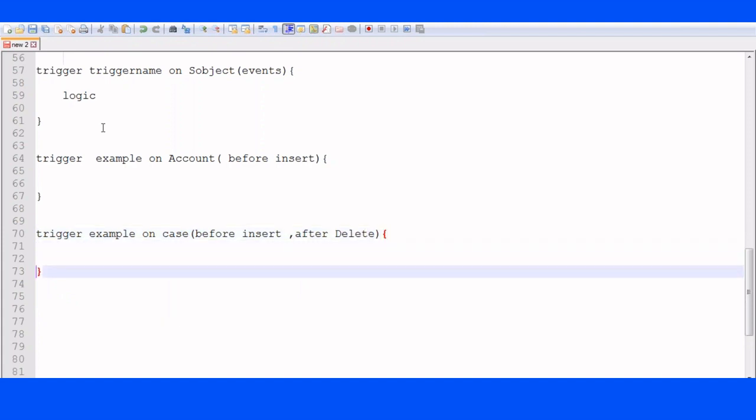So when is this trigger going to be fired? The trigger is going to be fired before insert and after delete. When you write a trigger, it is going to be fired when the given events occur. What are the events we have? Before insert and after delete. Am I clear with this? Right. Now write the syntax: create a trigger.